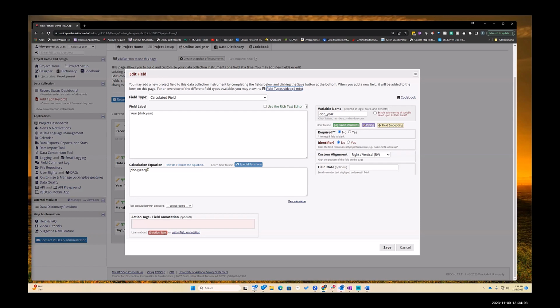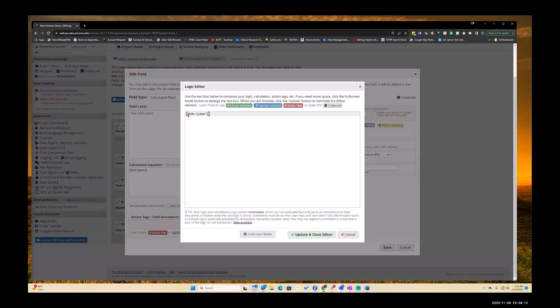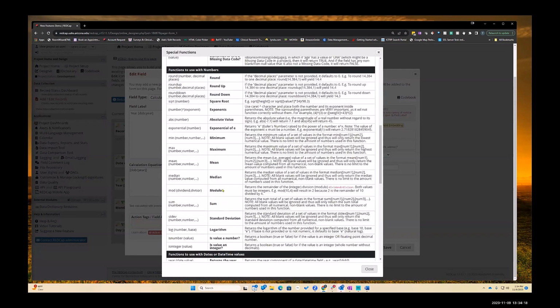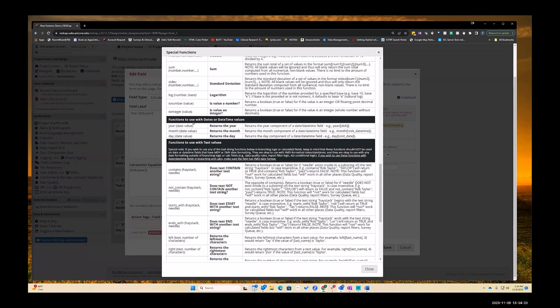So they have created a new special function, and that is set up like this. If you look up your special functions, you'll see it has its own little category, functions to use with dates or time. You can see here the syntax if you're looking for it.